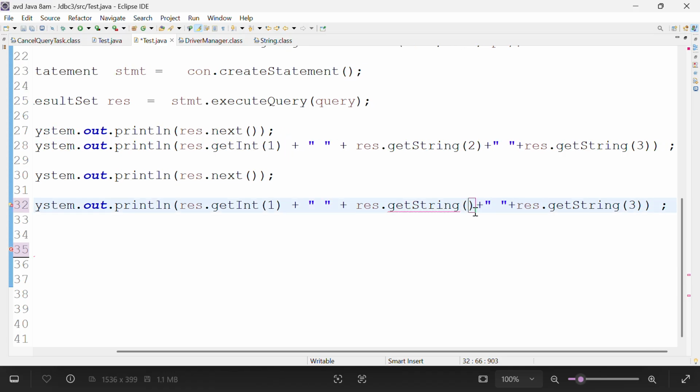You can change it also. You can make getString 6 also. But it comes as the 6th index, quality. Understood? Yes. What next? No.